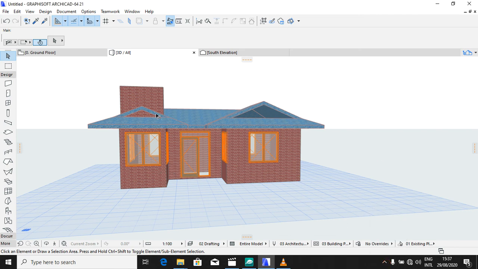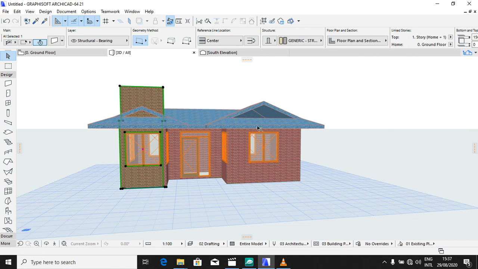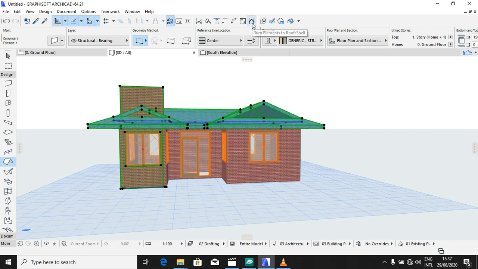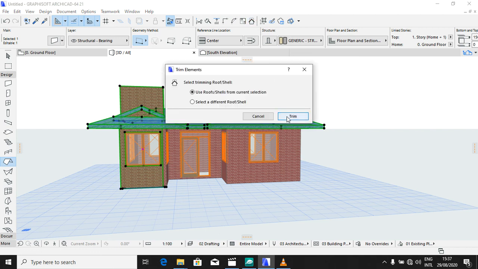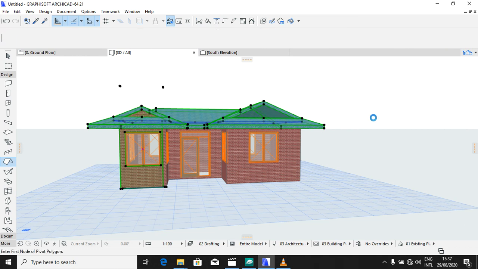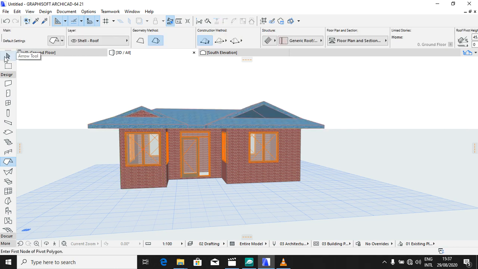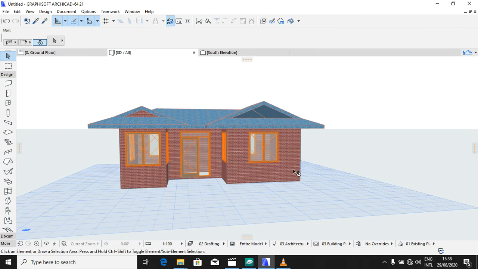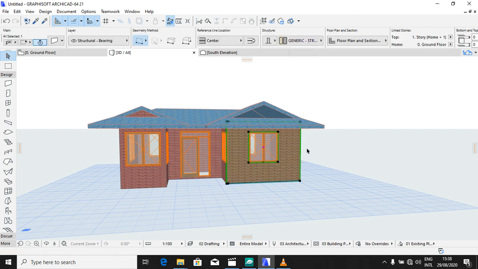Okay, so we click on the wall this way. You select the arrow tool, click on the wall, and then let's go back to the roof tool. You select all the roof, and then let's go back to the trimming tool. Click, and then you trim. This is how it looks after. Let's go back to the arrow tool. You click on the wall, and then we right click, check on your settings.